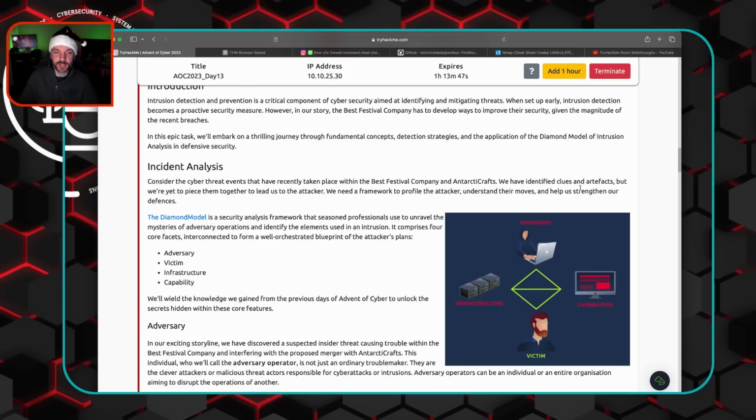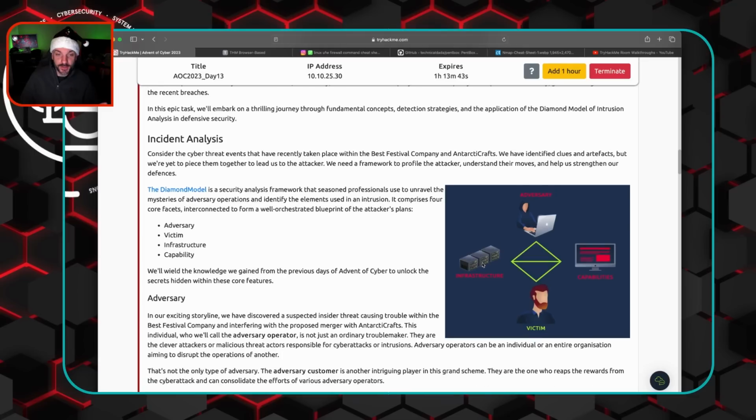Once we have that picture, we're going to be able to develop some better defensive strategies to implement. So today we're going to be looking at the diamond model. It's very simple, but can be very impactful in telling the story and helping us understand what we're up against, what we're trying to protect, and some different lenses to look through as far as improving our defenses. It's composed of four main facets: adversary, victim, capabilities, and infrastructure.